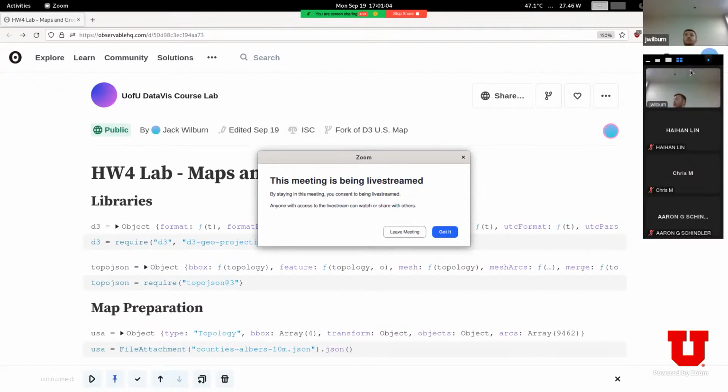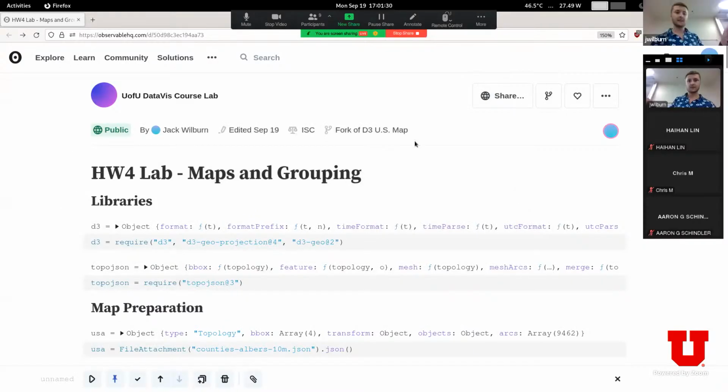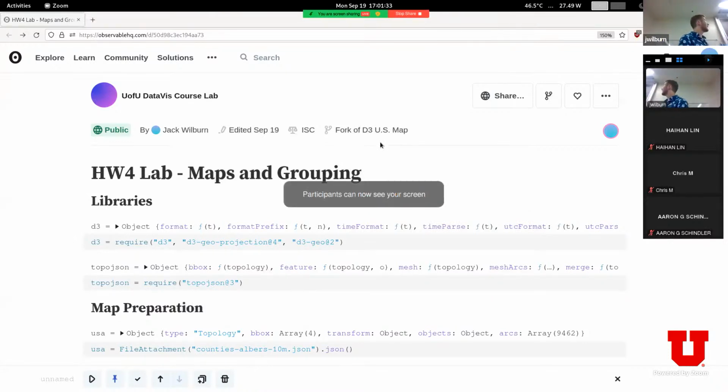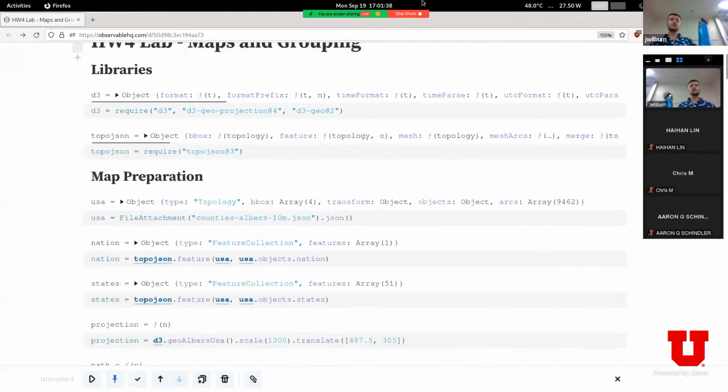Anyone here see the screen pretty well? Should I make it bigger or smaller? Pretty good. Yeah, sorry for that. I can share the link right now.